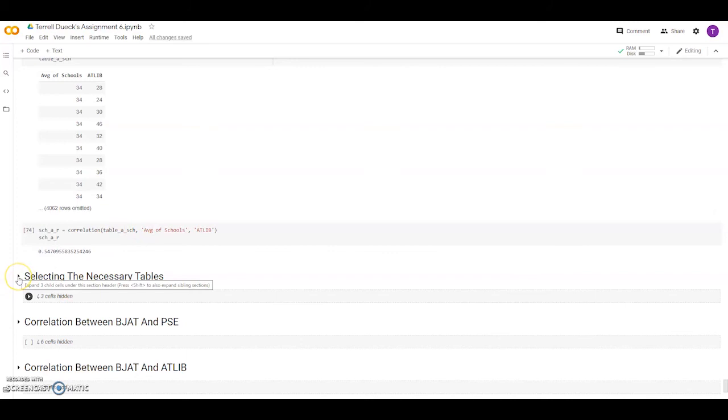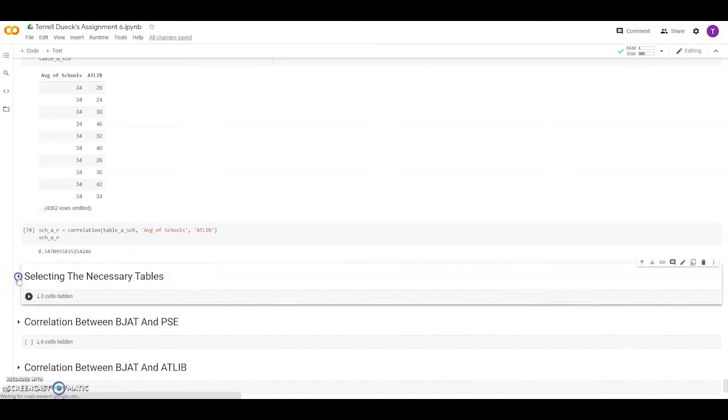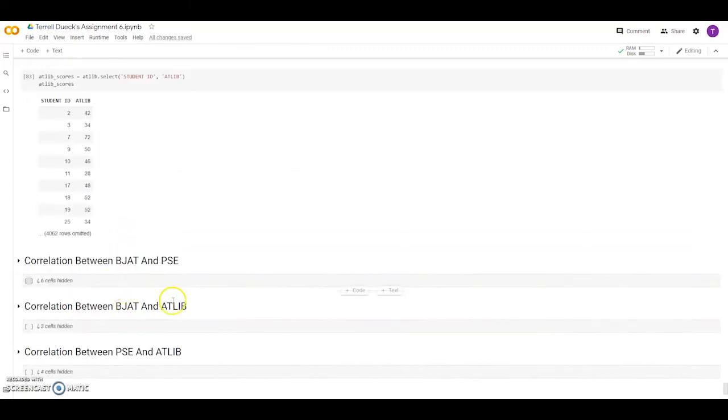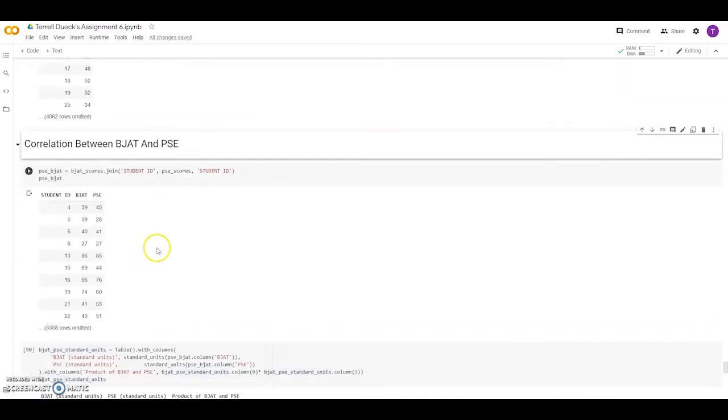And now here we do part B, where we select the necessary tables to perform our functions for a final correlation between BJAT and PSE, BJAT and ATLib, and PSE and ATLib. As you can see, I did one with standard units, just to show that I could do it. Here I just did a score.